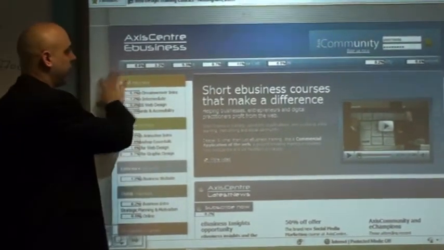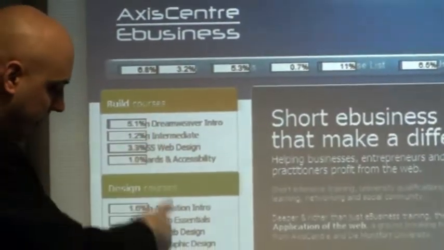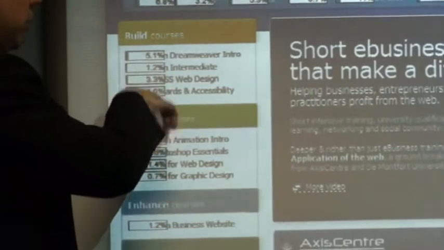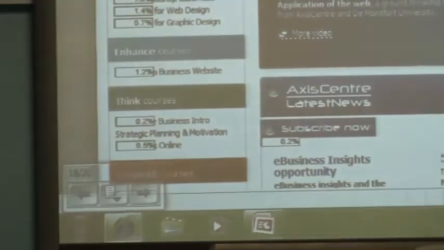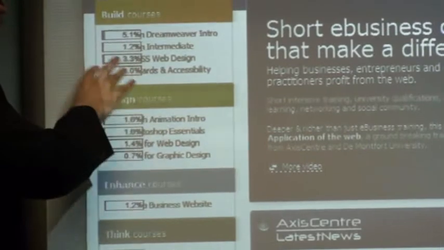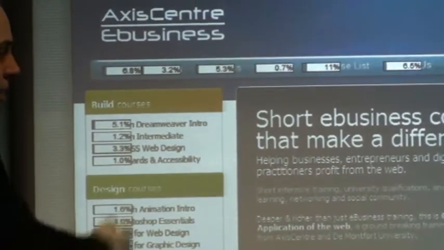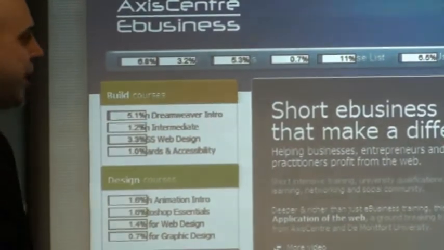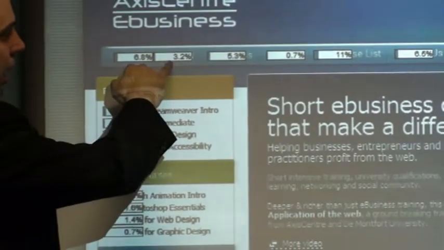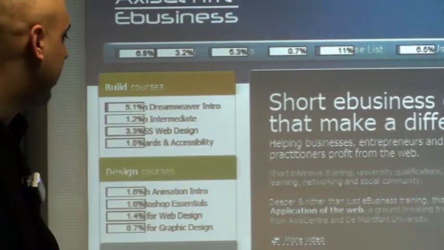Now, here we've got, for example, a number of links across the top of the page and a number of links down the side of the page. And what Google has done is then distributed the visits and the follow-through clicks onto a map that's overlaid on top of these links. So I can see, for example, that when people arrive on this page, 6.8% of them actually click on the home page link, 3.2% click on the About Us link.